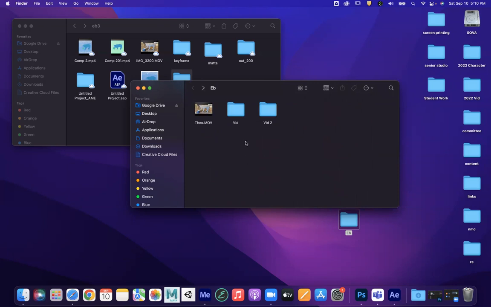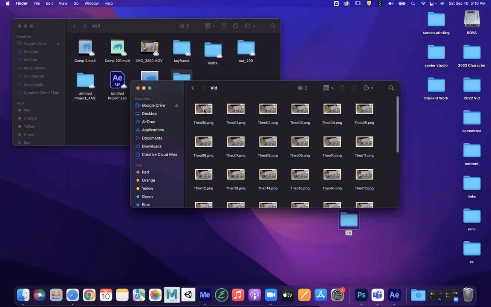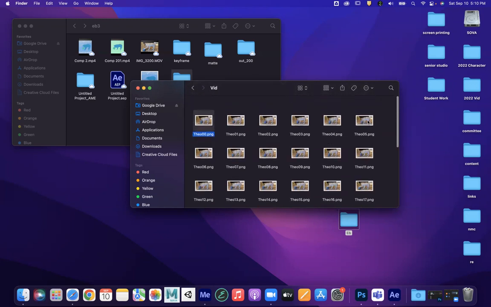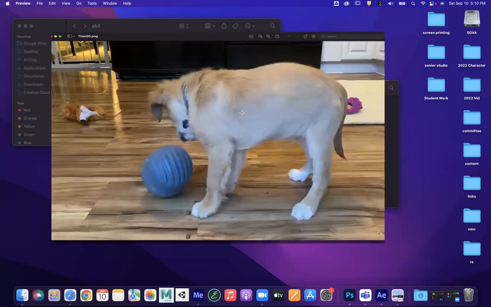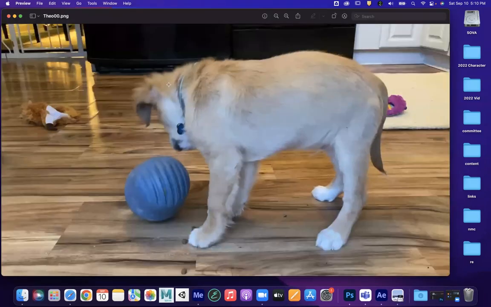So the next step, we have the video references, the image sequence that we want to use in EBSynth. And the first image here is the image that I'm going to color on top of, paint on top of, and it's going to use that image that I paint on top of to create the rest of the video.